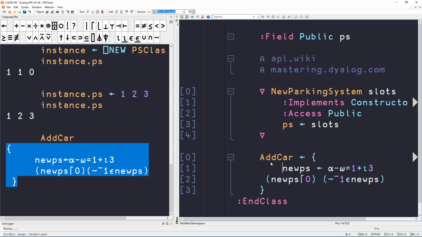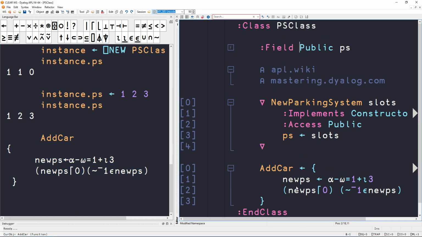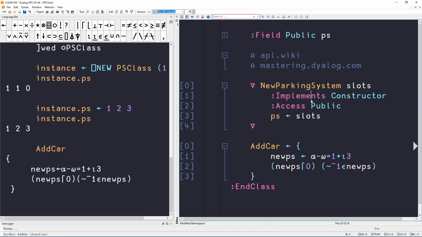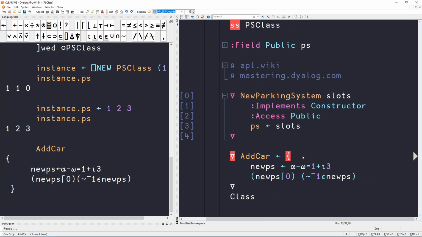Let's fix the spacing a little bit and do that. Okay. Now, again, we want this addCar function to be visible to the users of this PS class. Maybe let me just decrement the font size a little bit. Okay. So we want this to be visible to all users, and in order to do that we need to use this access public thing, but that doesn't work with dfns. So once again we need to turn this into a tradfn. So let's do that.